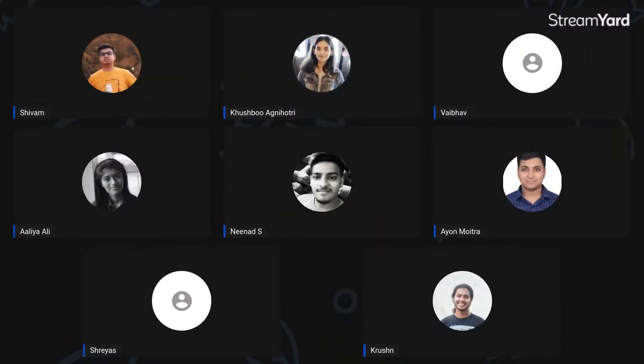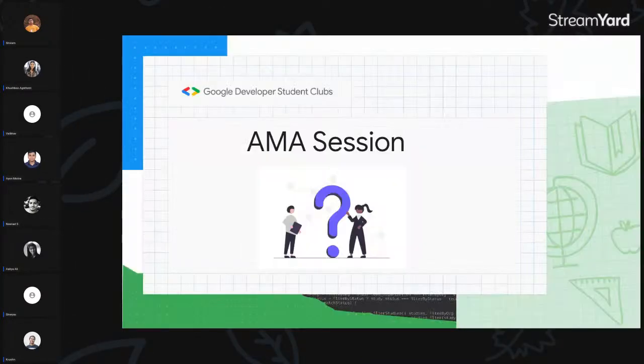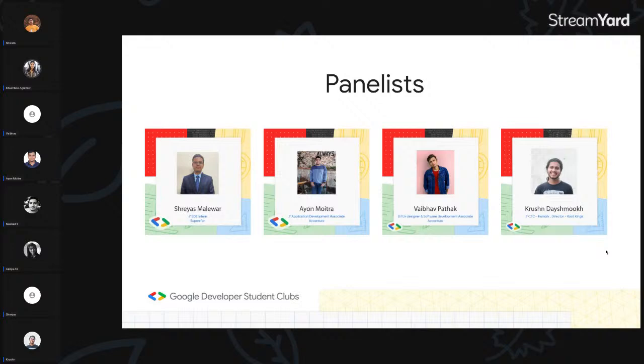So now let's move on to a much awaited part of today's event. Any guesses what it is? Well, it's the AMA session. Before we begin with the session, let me introduce you to our insightful panelists for today. We have Shreyas Malewar, SDE intern at Superfan; Ayon Moitra, Application Development Associate at Accenture; Vaibhav Pathak, UI/UX and Software Development Associate at Accenture; and Krishan Deshmukh, CTO at HumbleX and Director at Rootkings.